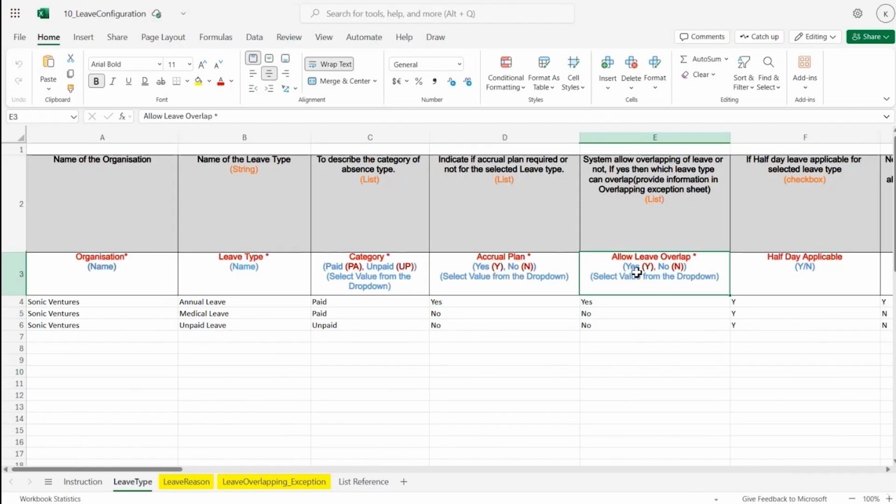The Allow Leave Overlap field should be set to yes if the system should allow this type of leave to overlap with other leaves that have already been applied for. For example, if an employee applies for medical leave and also adds annual leave for the same time period and your policy allows it, then this field should be marked as yes. Otherwise, use no to stop the overlap from happening.